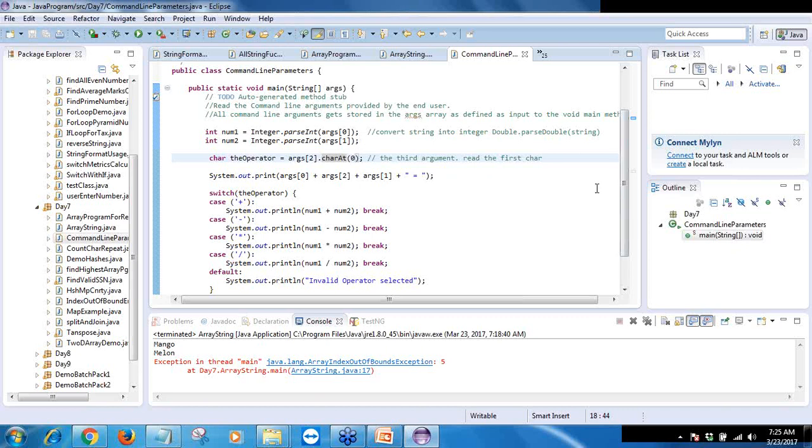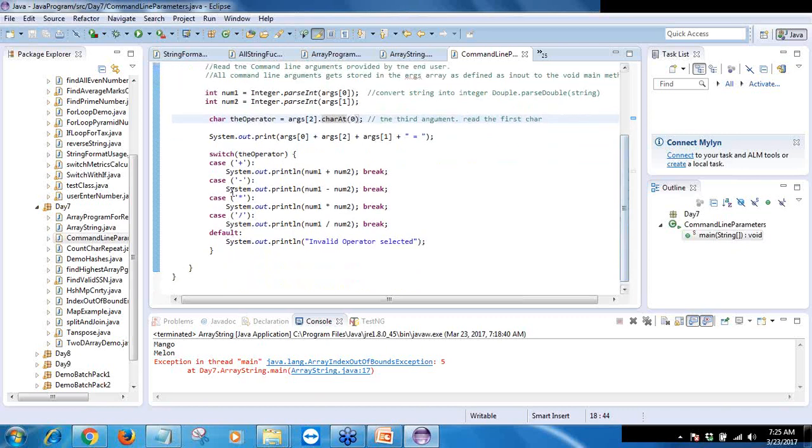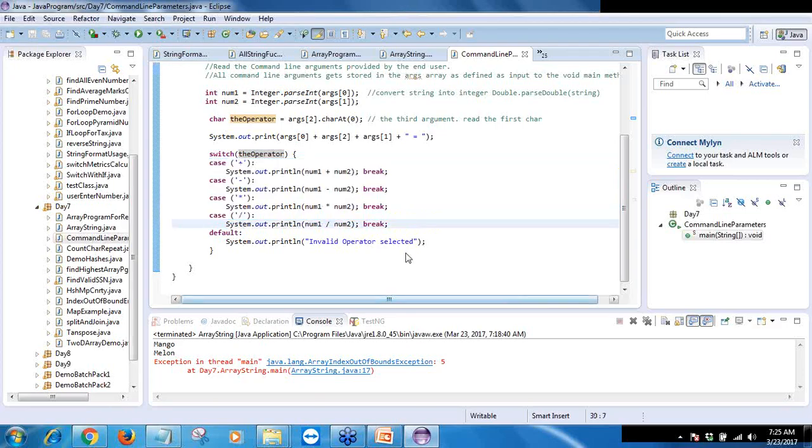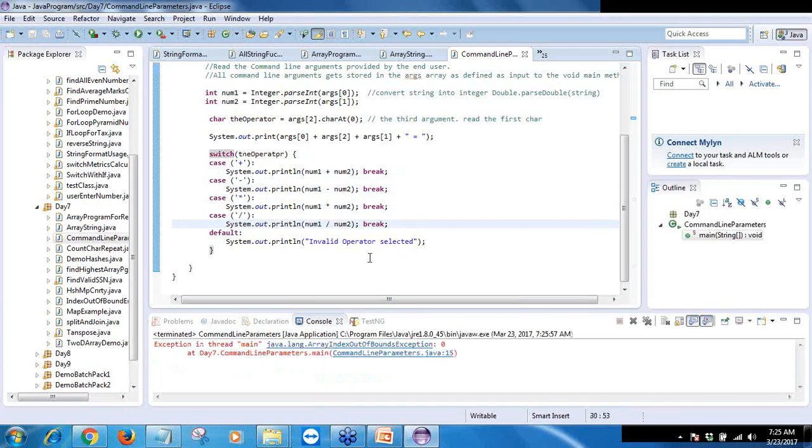Now, based upon the operator which is provided, we create a switch conditional statement. So we say switch on the operator. These are the different cases available. And then default: invalid operator selected. Okay. So let's execute this program.